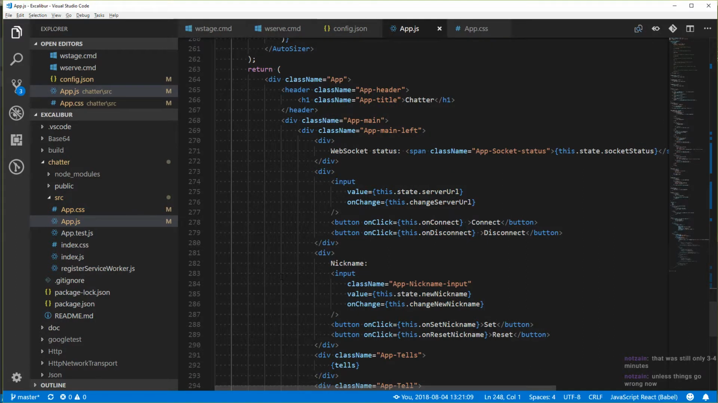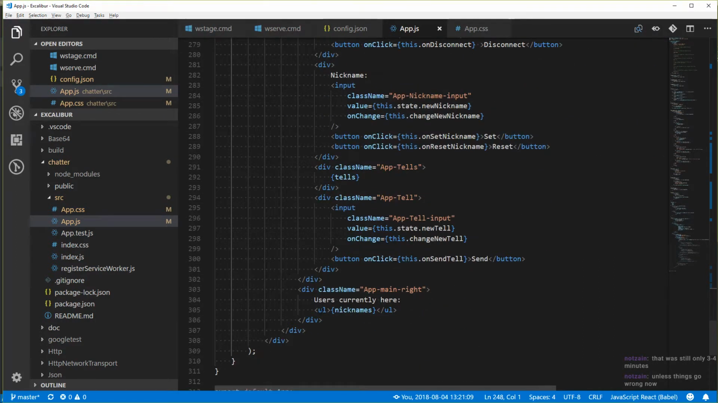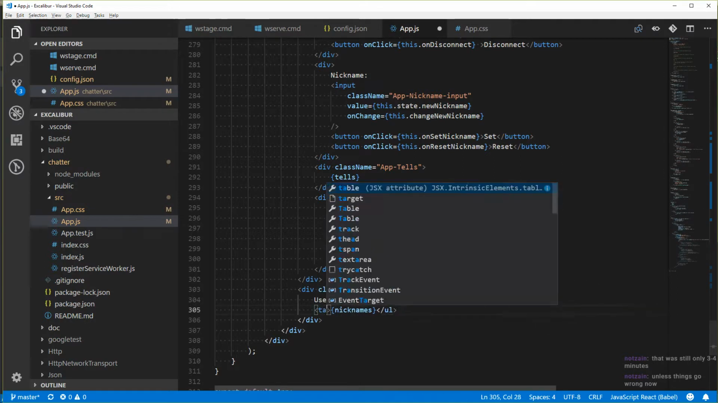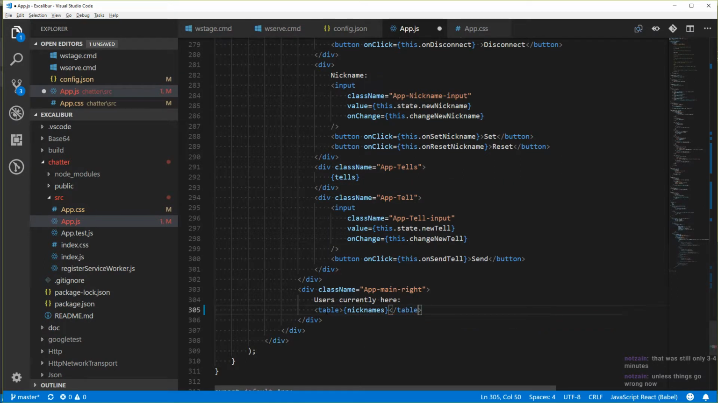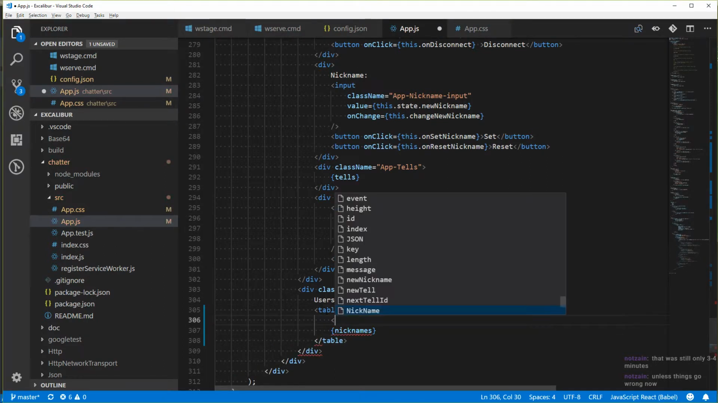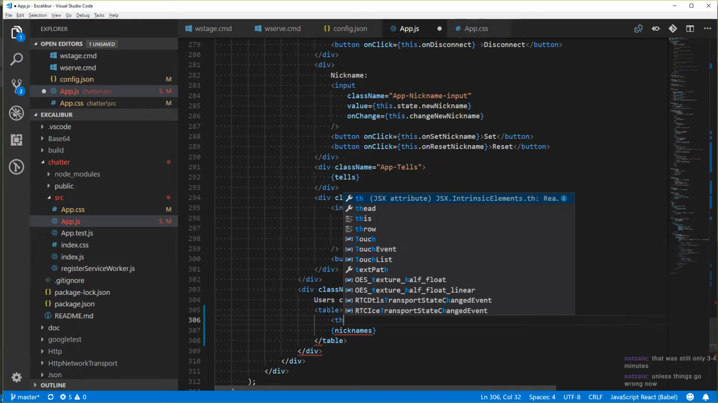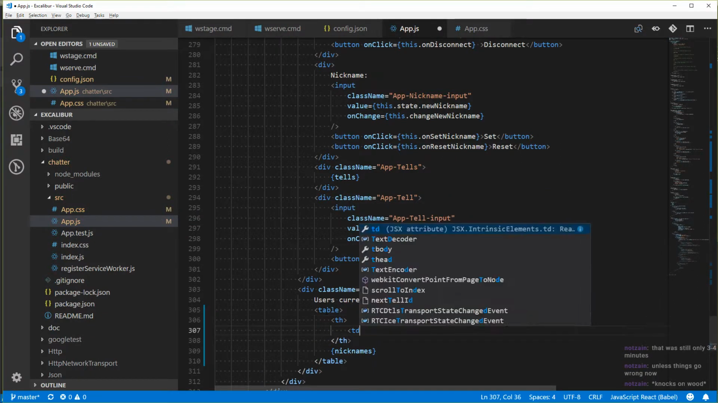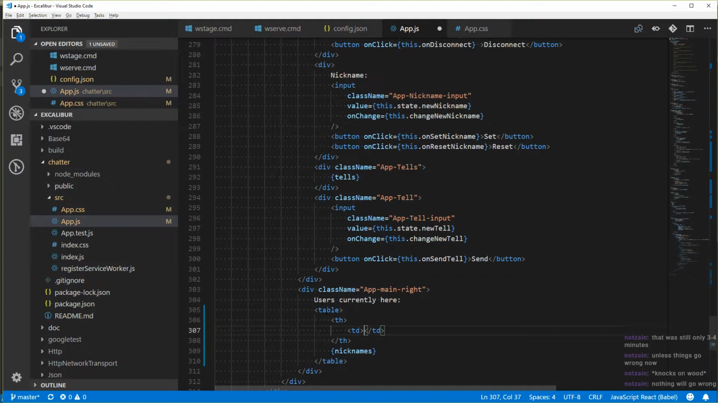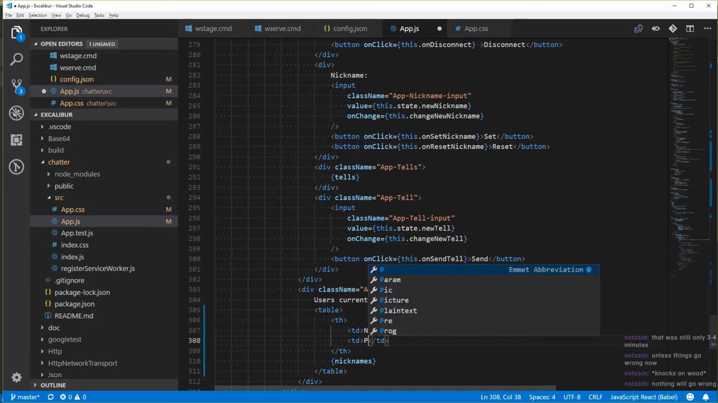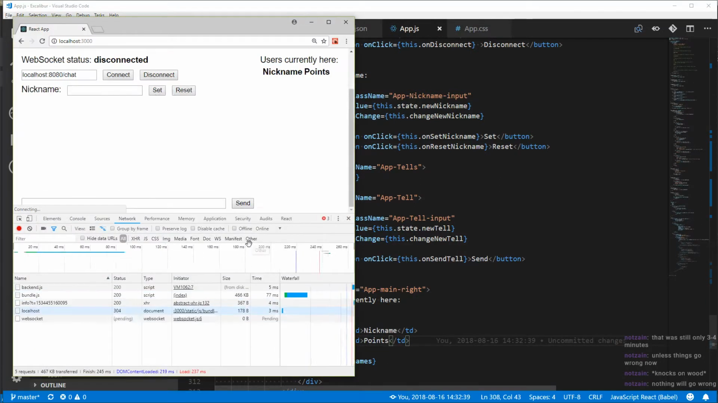Okay. Main right is where we put it. Okay, so it's not an unordered list anymore, it's a table. I guess we should put in the header. Is it going to allow me to do this? Knock on wood, yep. So this is nickname and then points. Let's see if this will let me do it. Oh, look at that. It's not a pretty table.